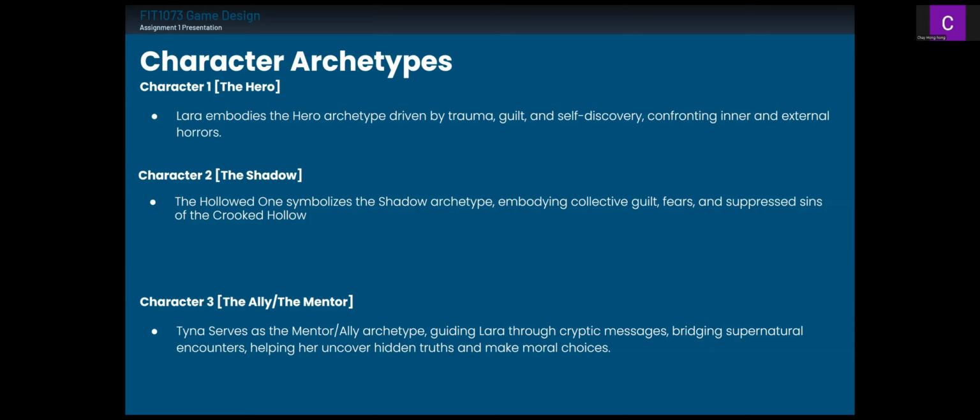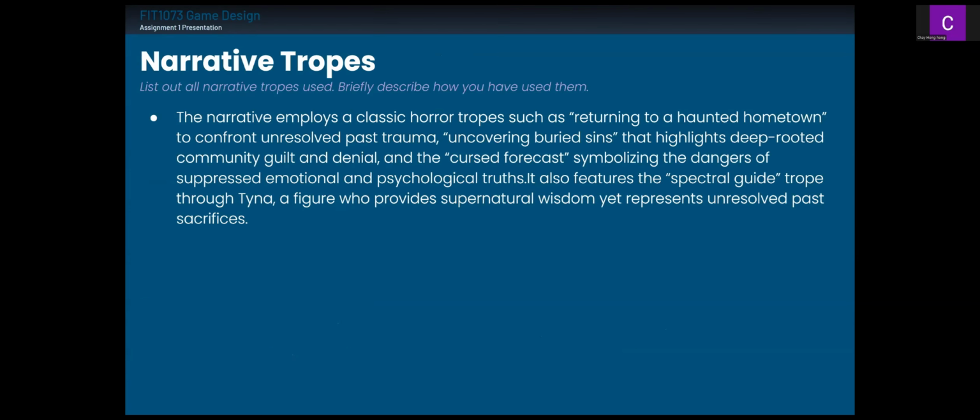For the third character, Tina, the ally and mentor, she serves as the ally and mentor archetype, guiding Laura through messages and clues and bridging the supernatural encounters, helping her uncover truth and make the right choice in certain scenarios. So, narrative trope. It employs a classic horror trope, like returning to a haunted hometown to confront past trauma, or uncovering buried sins deeply rooted in a community with guilt and denial, or the cursed forest, symbolizing the dangers of suppressed emotion and psychological truth.